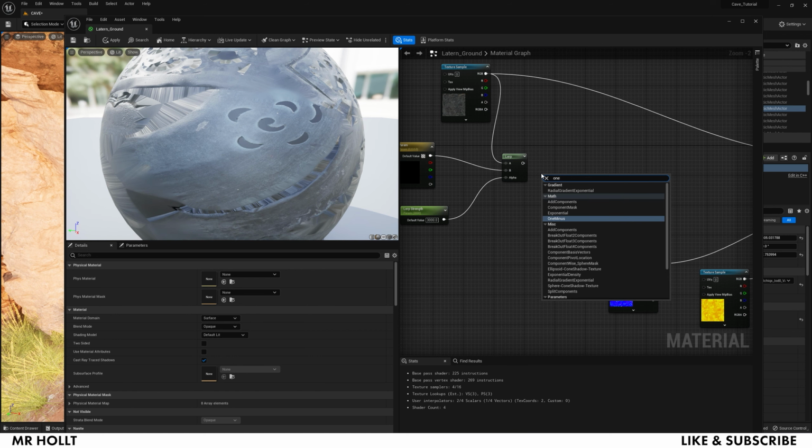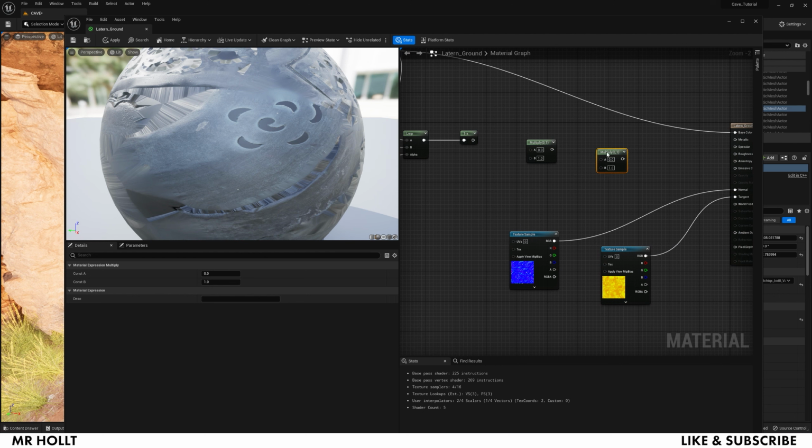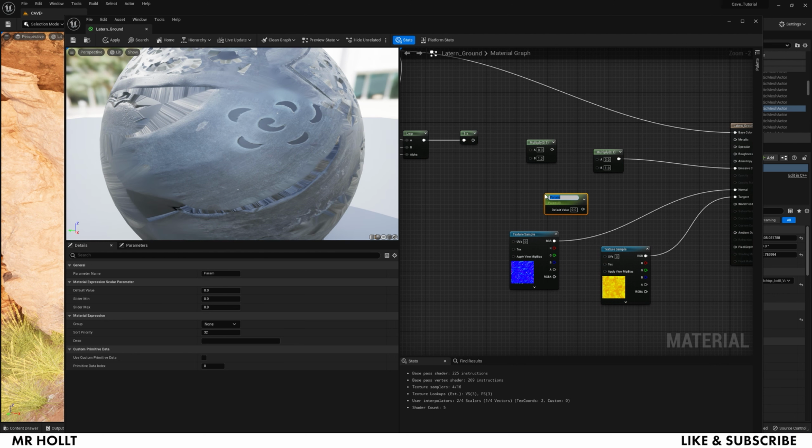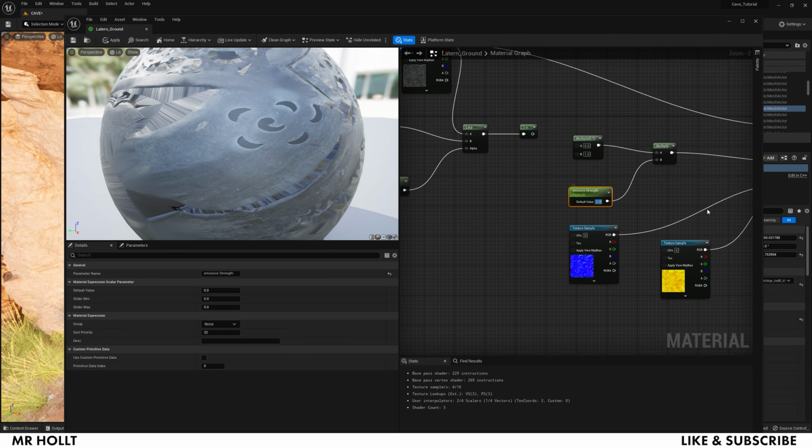Next, I'm going to do a 1-minus, which is basically going to invert what we just did. And then hold M and click twice, and it's going to be 2 multiply nodes, doing very similar to what we did before. Hold S and click for a parameter node. This one is going to be called emissive strength. Plug that into the multiply node. Plug the multiply node into the multiply node. And then we can change this to 1.